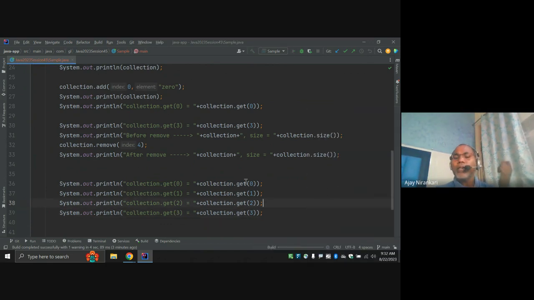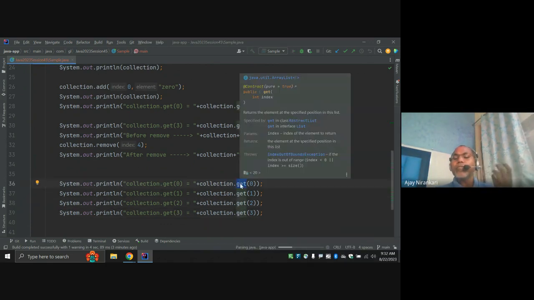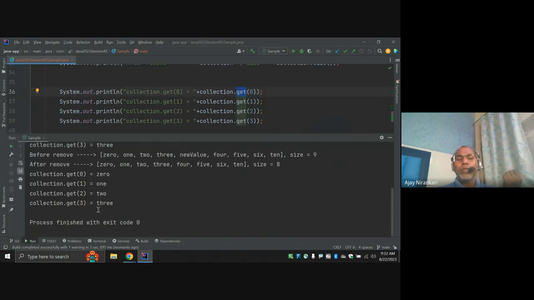Is it clear? With the get method, you can get any value at any index, right? Here I can get only 4 values: index 0, 1, 2, 3, right?